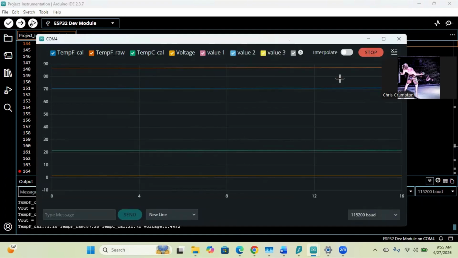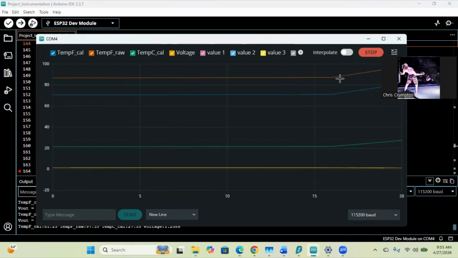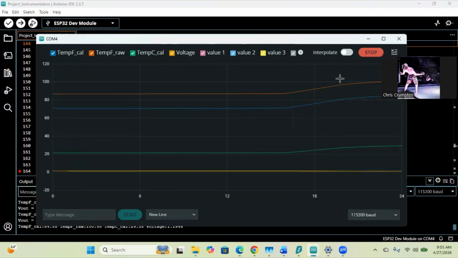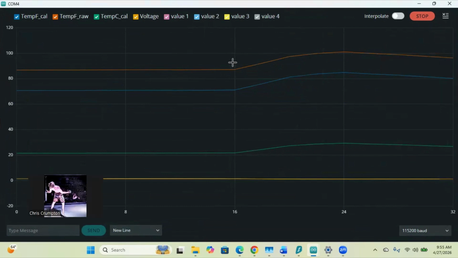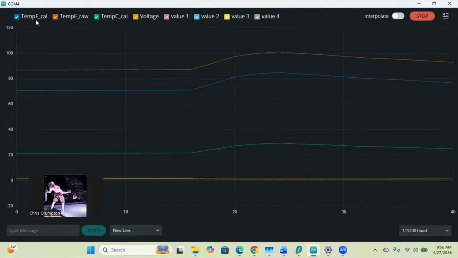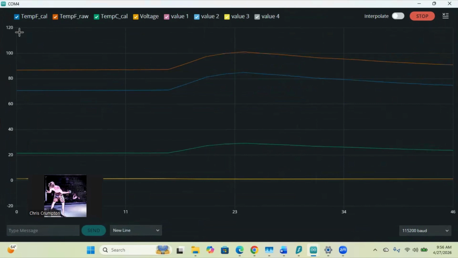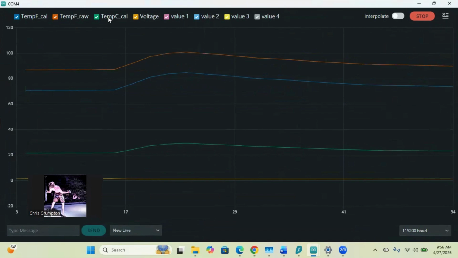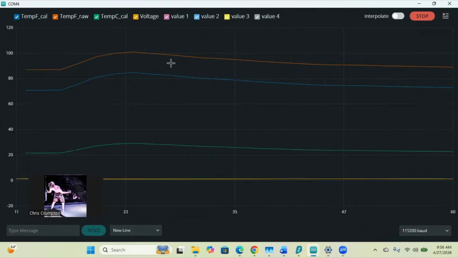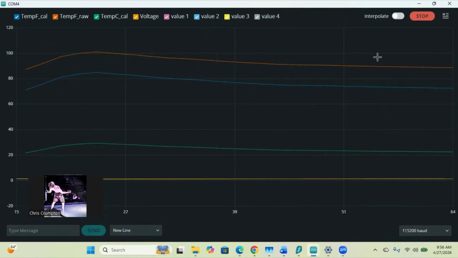Put my finger on the, maximize it. Is a color code of our voltage, our temperature in Celsius, and then other features.